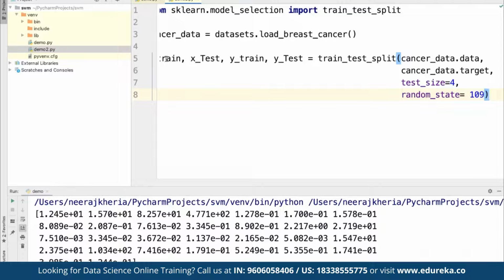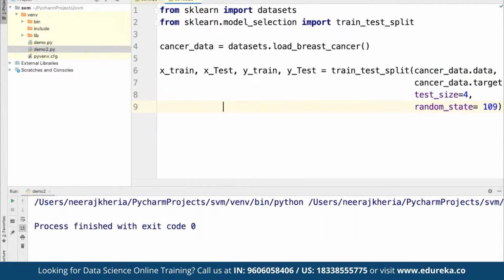So here we are simply going to split the data set into X train, X test, and Y train and Y test. The entire data set is simply going to be split. As you can see, now we have split the entire data set. Now we are going to generate the model as well.